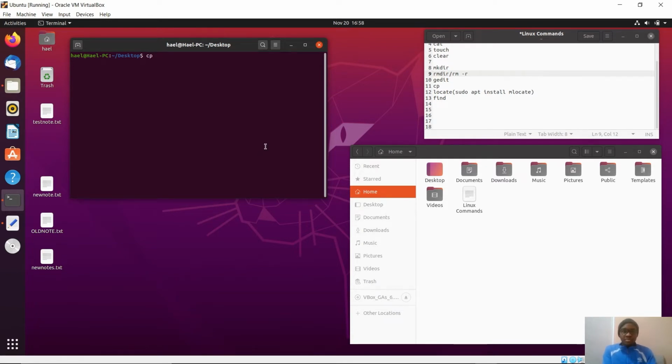The next one we want to make use of is the copy command. This takes two parameters. The copy command is cp. I'm on my desktop here. I'm going to copy new notes.txt, and I'm going to specify the path to the location I want it to go.